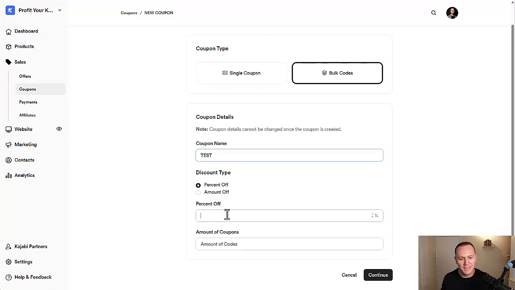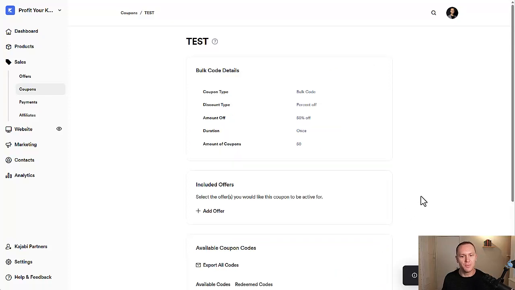We'll just say test percentage off. We'll say 50% off, but you can also choose the percentage or the amount off. And then the amount of coupon codes you'll have to choose. Let's say it was 50. If you were speaking on a stage in front of 50 employees of a company and you wanted only 50 coupons available for half off, or you can do 100% off, whatever you want. We'll click continue.